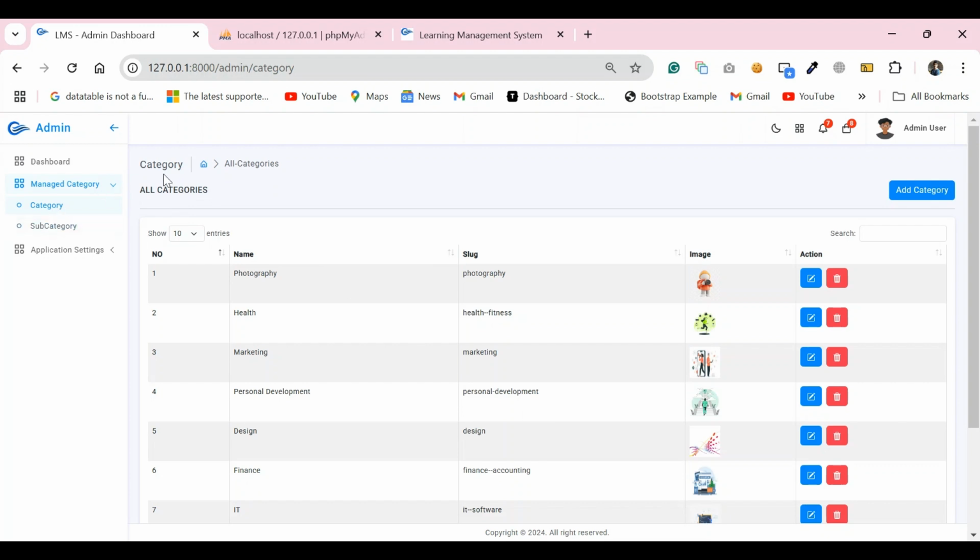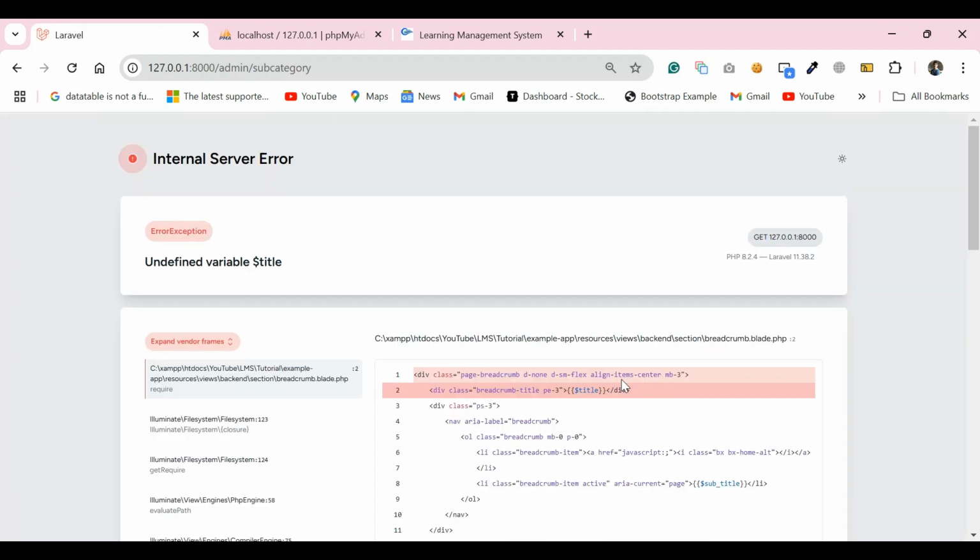I did it only for category. When I move to subcategory, it will be an error because our subcategory will not be passed. So better step by step, I make all of these pages dynamic. It shows the error. Yes, here it shows undefined variable title because of the subcategory. When I go to the route into the subcategory, these are the subcategory pages. We are not making them dynamic.